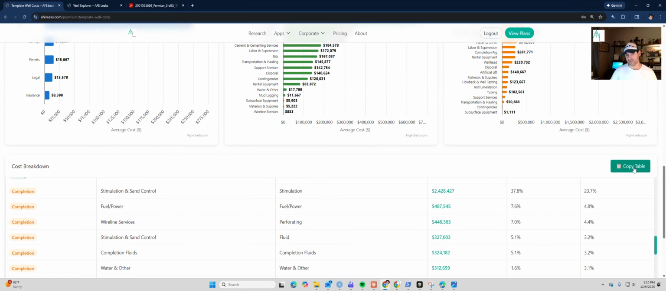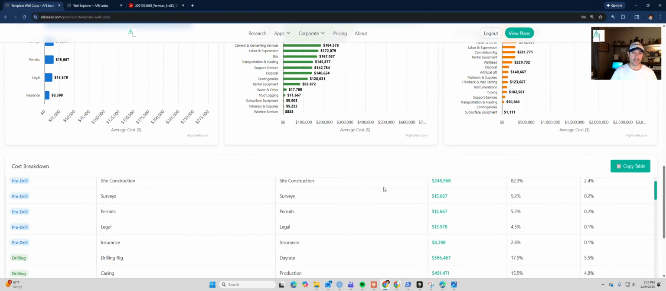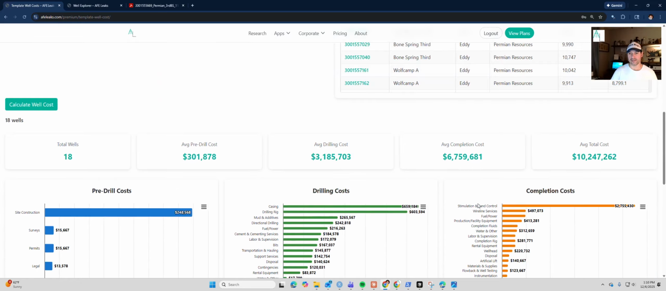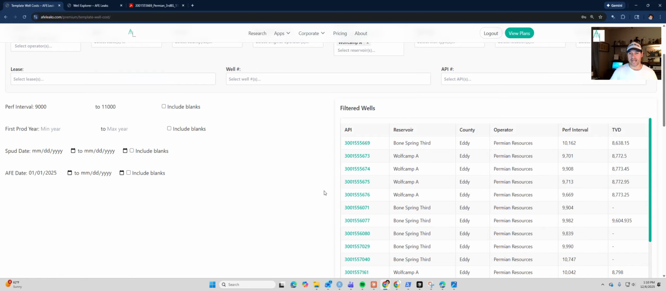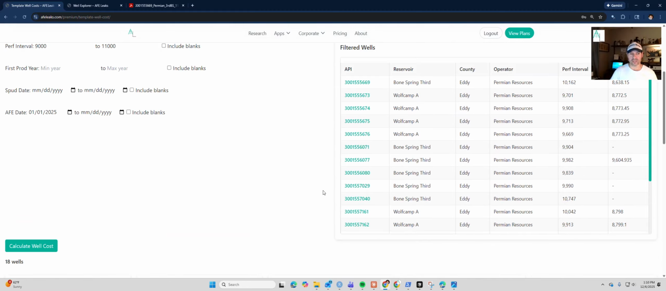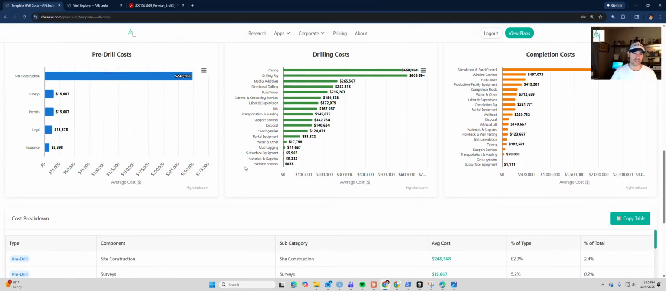And then you can just copy this table over to CSV or Excel, whatever you want to do. But yeah, those are the changes I've made to the template well cost app. I had this originally out there. I wanted to improve it a little more, and I think this is getting closer to how I imagined it. As opposed to a should cost calculator with all these different inputs, you just use what the operators report on their AFEs. And so, yeah, that's what we have here.